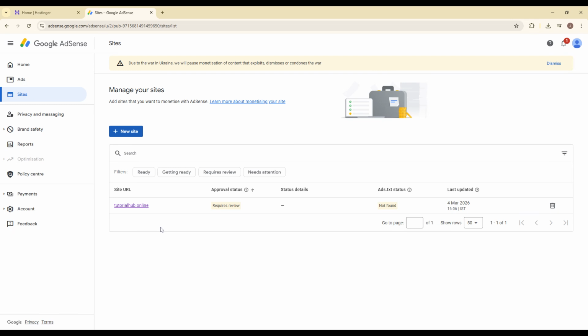Then you'll add your payment details and personal information. Take your time here and ensure everything is accurate, because this information will be used for verification and payouts. After submitting your application, Google will review your website. This review process can take a few days, sometimes longer depending on traffic and compliance. During this time, make sure your website has original content, essential pages like privacy policy and contact, and follow all AdSense program policies. Once your site is approved, move on to step 2, which is getting your AdSense ad code.